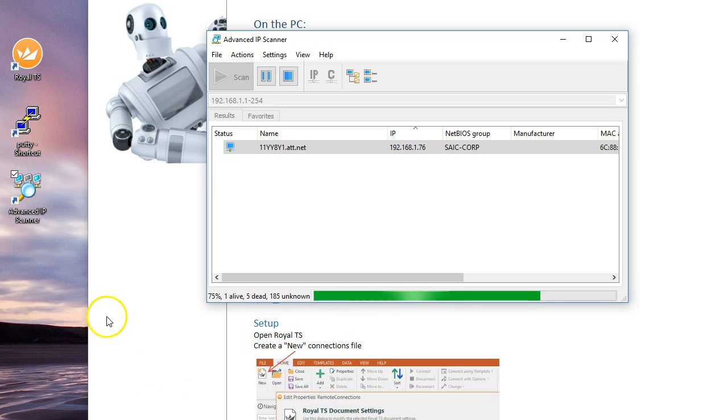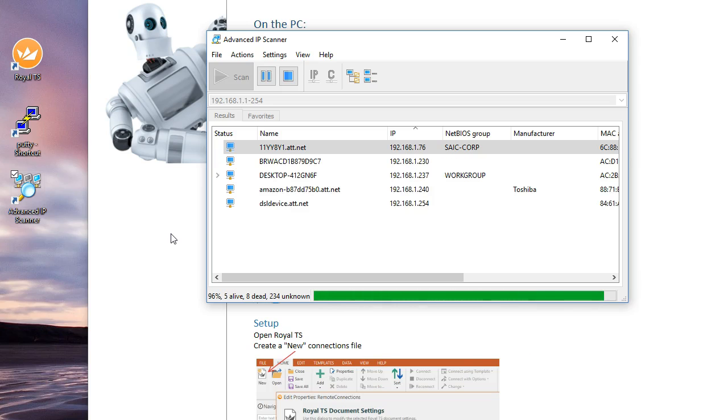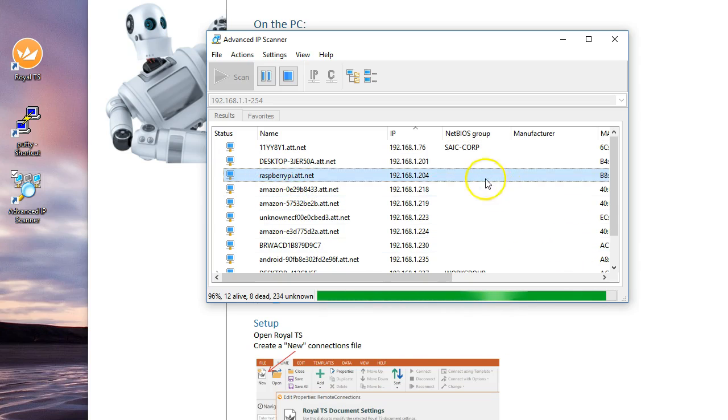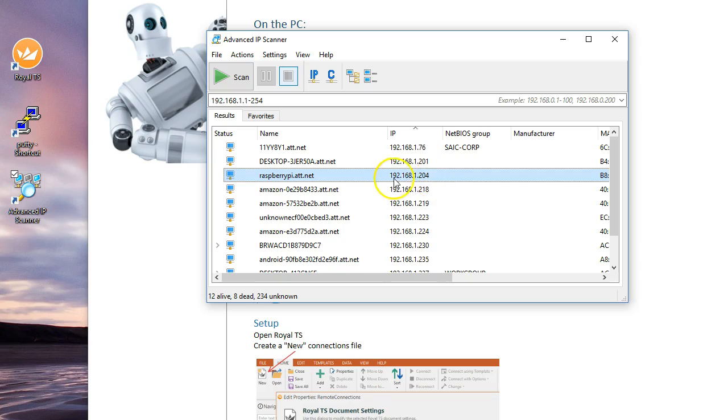As it's going through here, it's taking a little longer than I thought it would. There's not too much on this network, but I guess there are enough addresses that it has to go through. All right, there we go. There's the Raspberry Pi, and we can see for me the address is 192.168.1.204. Okay, so we can go ahead and stop this scan. We've got the information that we need. This is all we needed this Advanced IP Scanner for, to identify the network address of the Raspberry Pi.